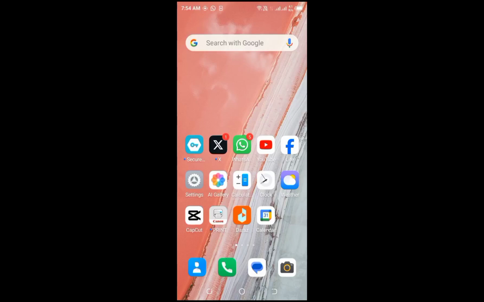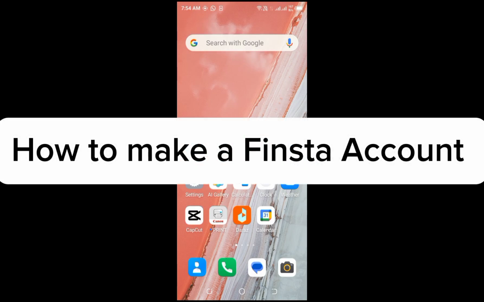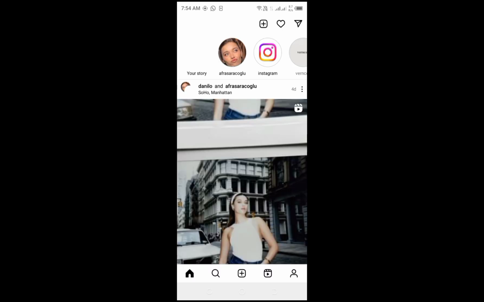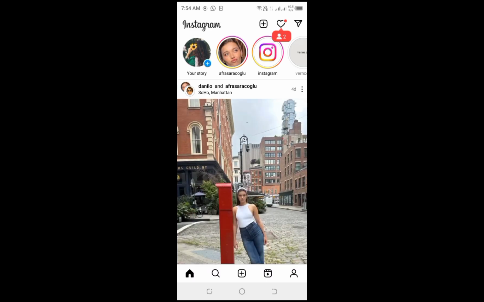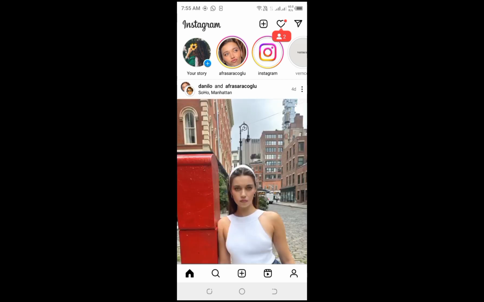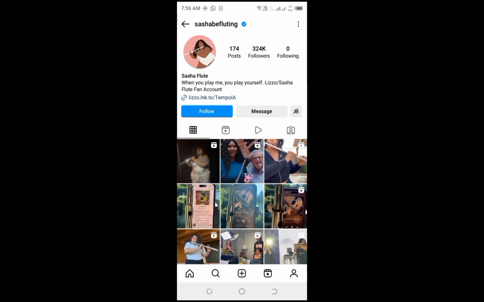Hey everyone, today I'm going to show you how to make a Finsta account. Stay tuned until the end to learn all the steps to create your private Instagram account and enjoy a more personal and secure social media experience. So let's get started.